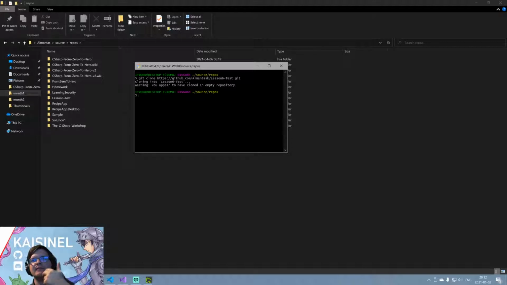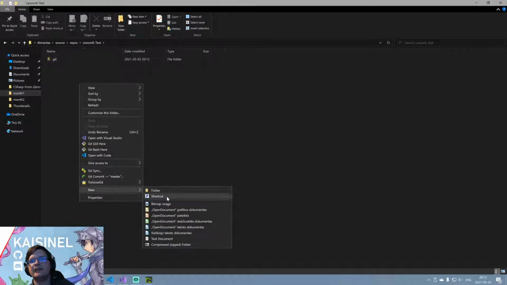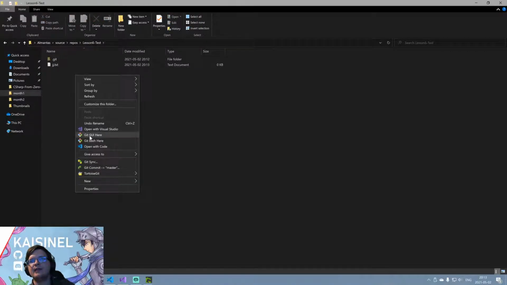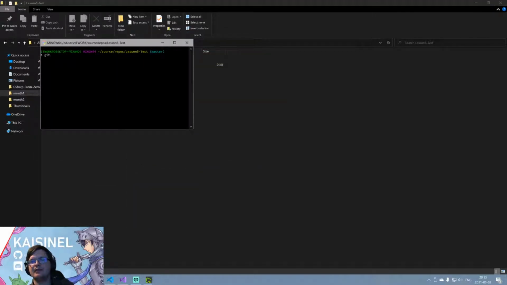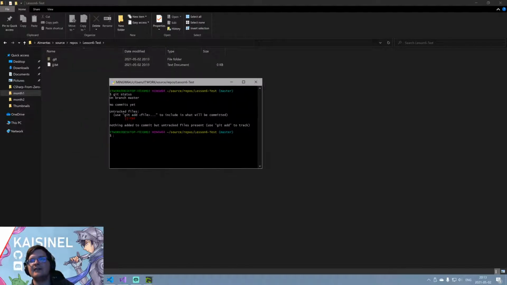If you're running this for the first time, you will be prompted to enter username and password. So keep that in mind. And here it is, my Git repo. So I can add files. And if I open Git Bash here and do git status, it says that this file is untracked.